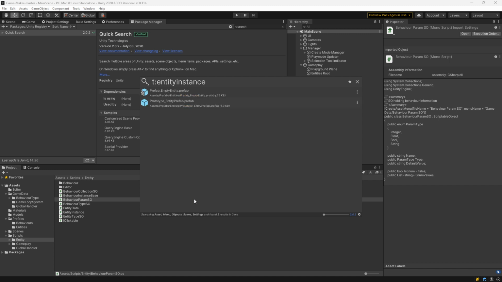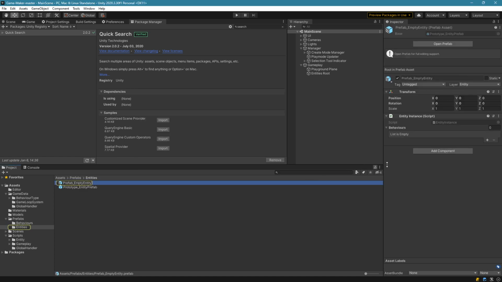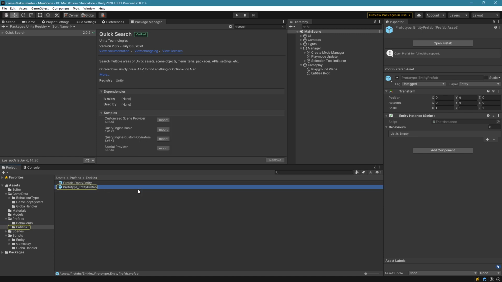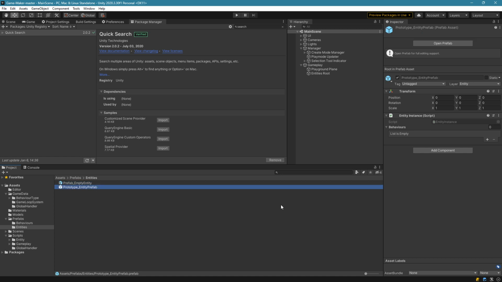But if I search for the type entity instance, it finds me all the prefabs that contain that type. So it finds the empty entity that we just were looking at, and then the other one is the one below, which makes sense. Those two and nothing else. And in both of these, the list of behaviors is empty, which makes this easier to fix, right?